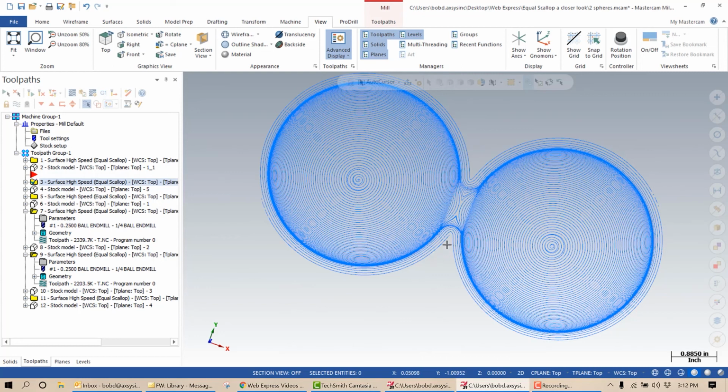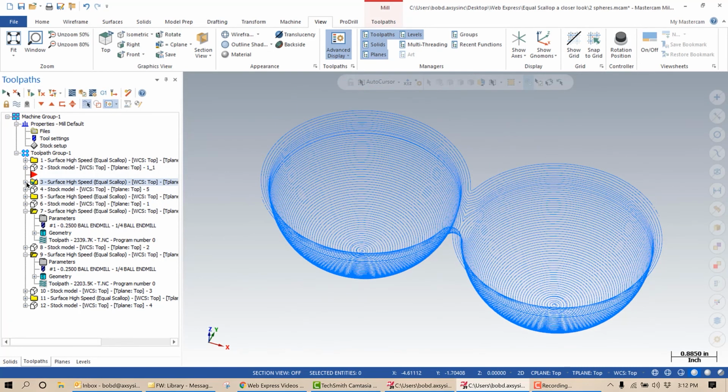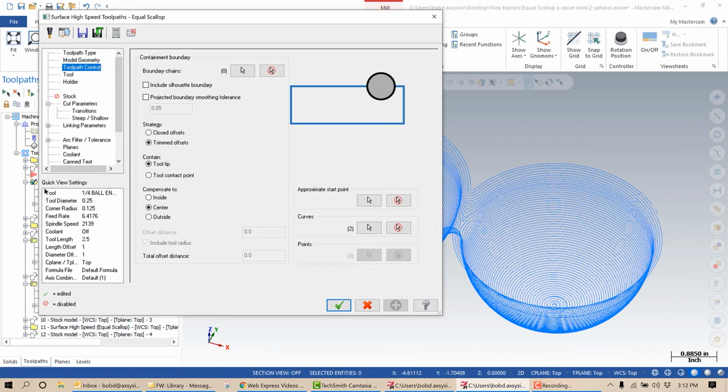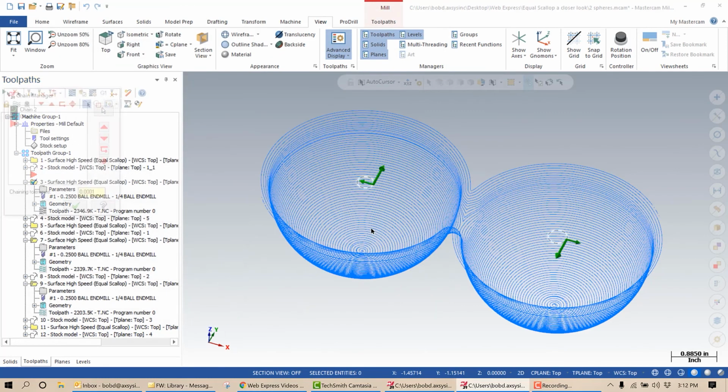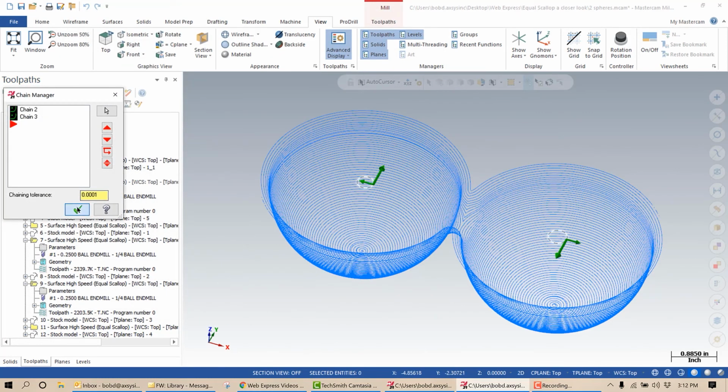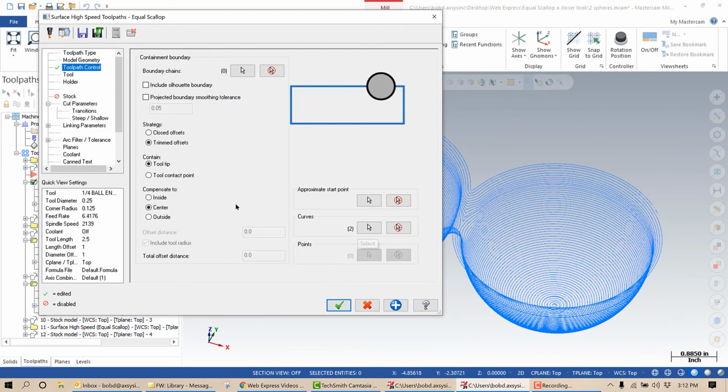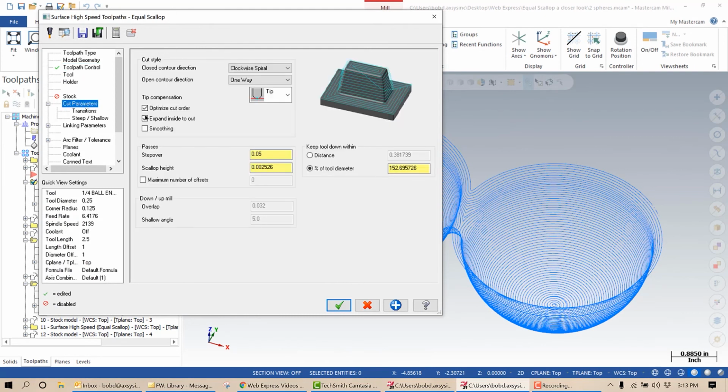And looking at that, that's probably the best motion that I'm going to get out of the toolpath. So I'm using the trimmed offsets, not the closed offsets, because I am indeed using the drive curves. I'm not just using the geometry. So my cut parameters, I'm starting down at the bottom, expanding inside out. I am using a clockwise spiral. Again, these parameters haven't changed from toolpath to toolpath.